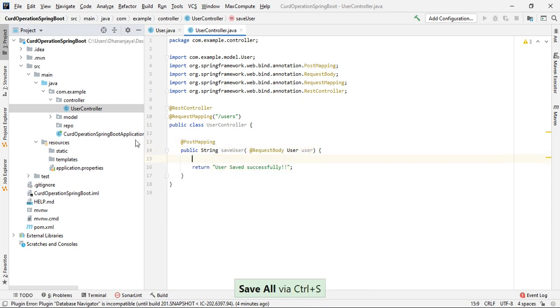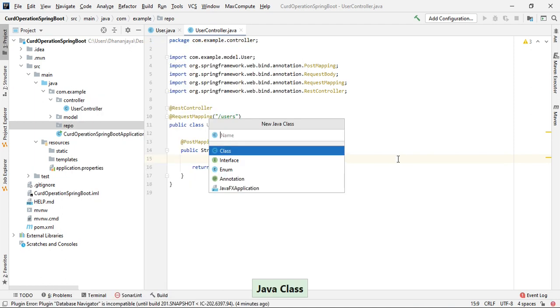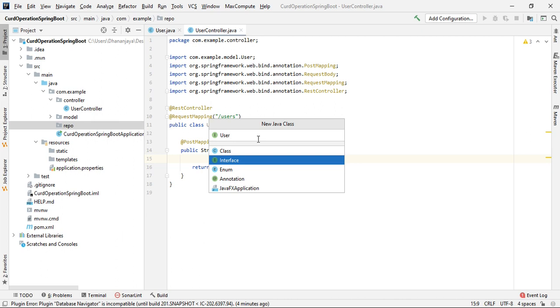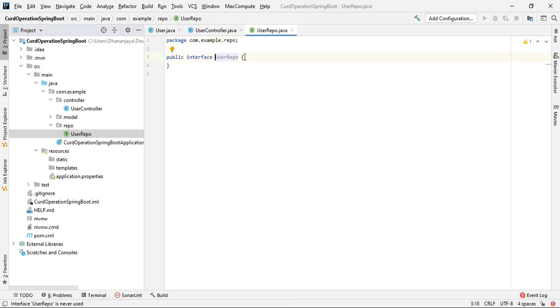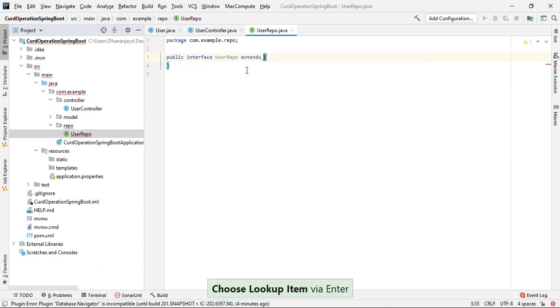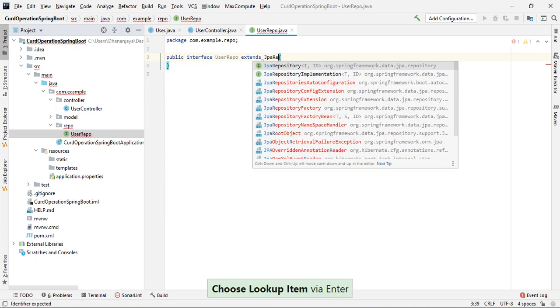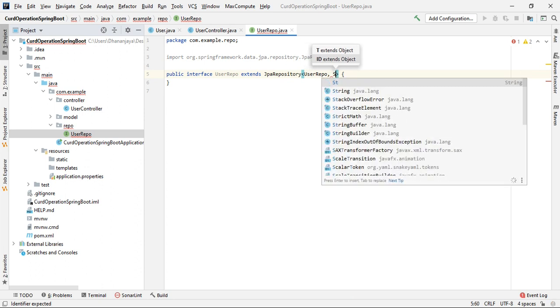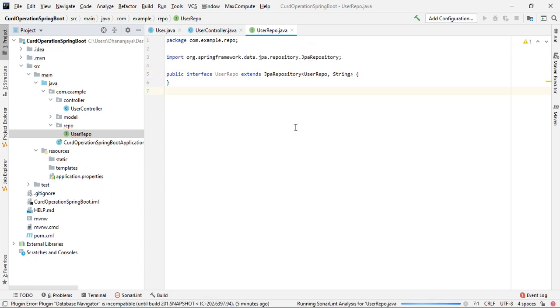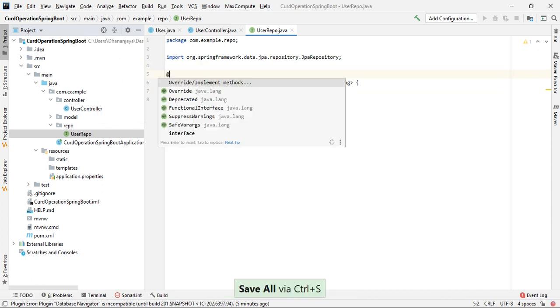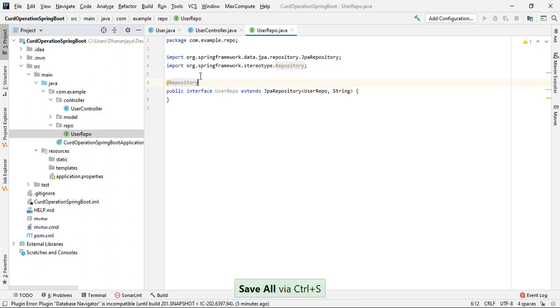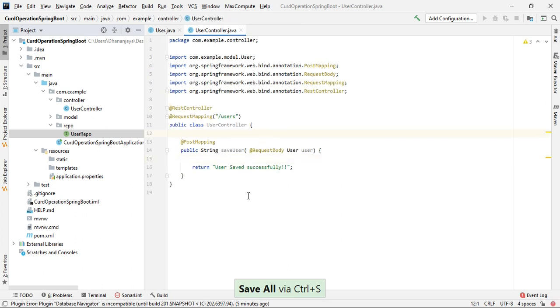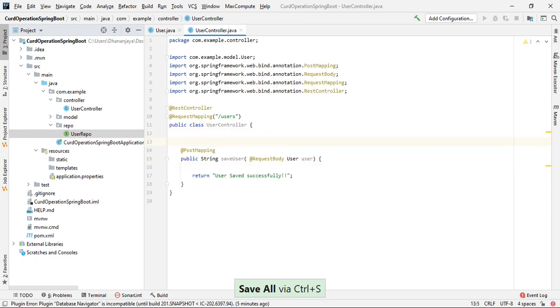So let's create a repository here. I will take an interface, UserRepo. It will extend from JpaRepository. I need to give User as the entity, and the ID will be String. We will store the UID. So let's annotate this with @Repository. Okay, that's it.